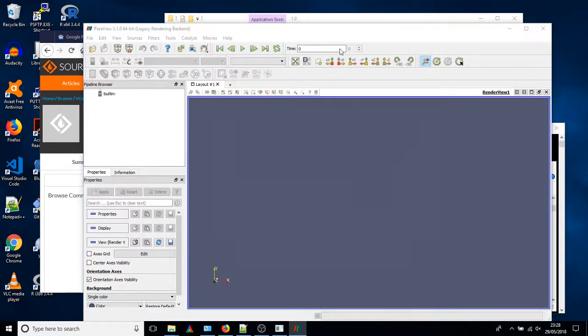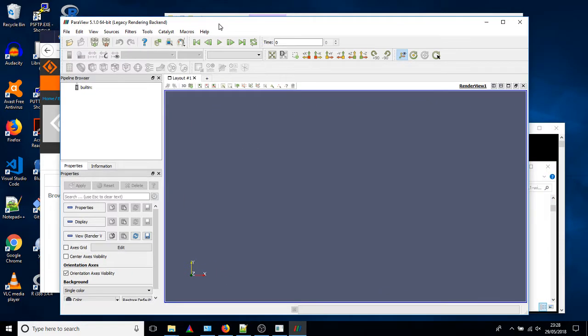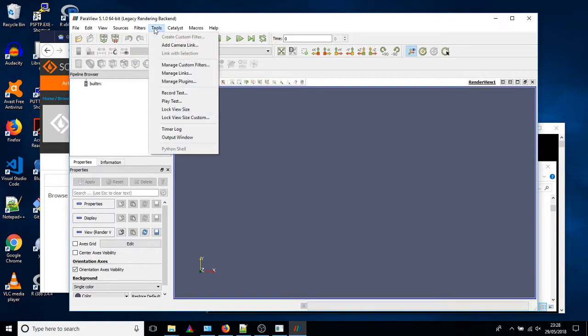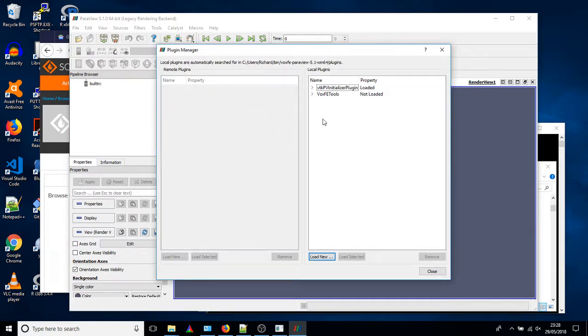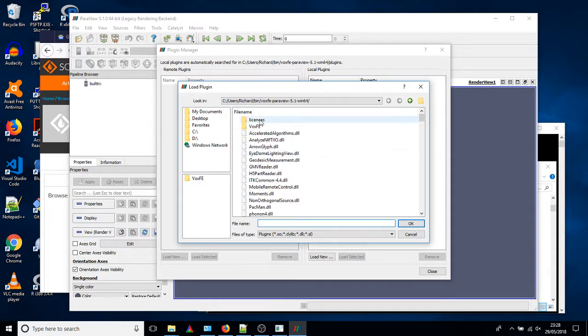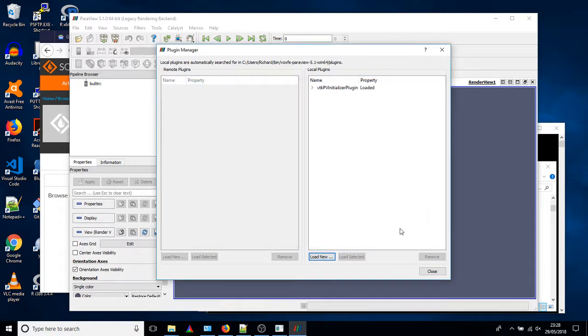and because it's all bundled together with the ParaView plugin, all you need to do then is to run tools, plugin manager, and if it's not there in this list, we simply run load new, and because we're in that directory anyway, you should see VoX-FE, and there's your plugin file, and all being well, it should load up.